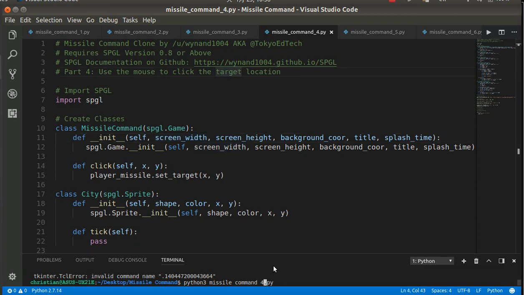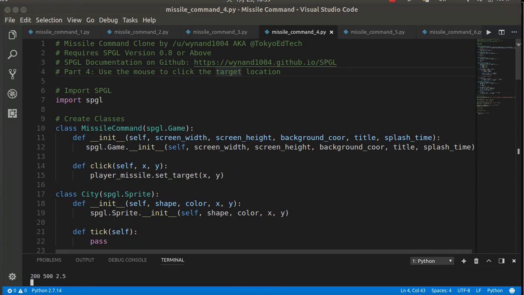And again, I'm using Python 3. This will not work in Python 2. It's a math thing, not really. You could fix it if you really wanted to do it. So let's take a look at what this is going to look like.